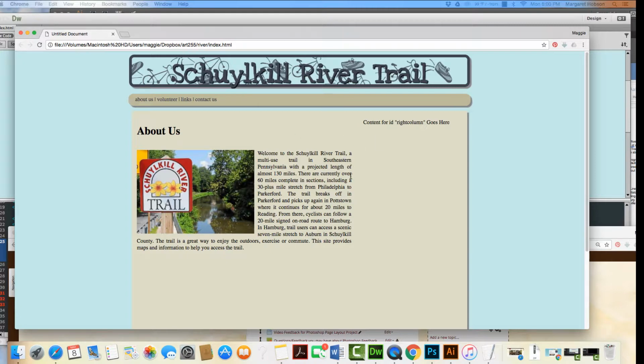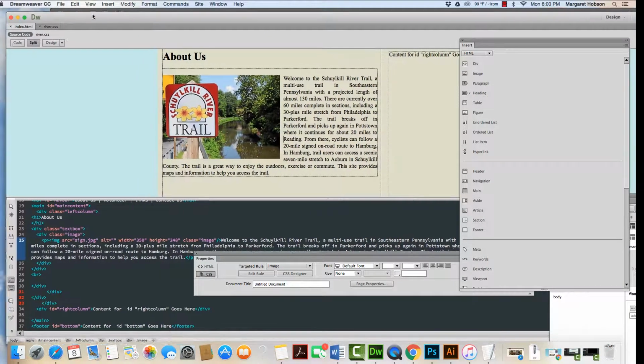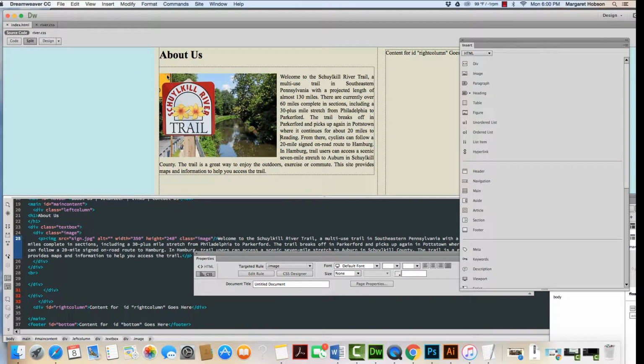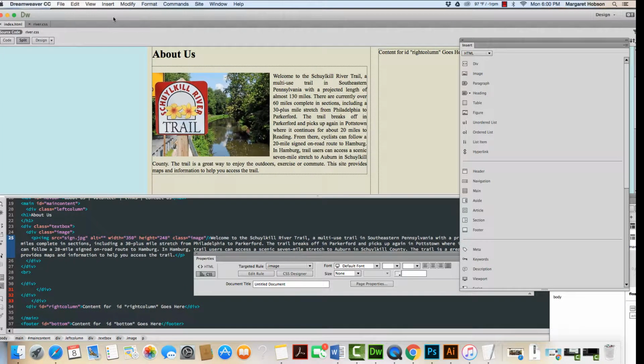Now I want to take a quick look at how I am going to go about putting the content in my right column. Well, I'm going to work in a very similar kind of way. So I'm going to close this out, come back into my Dreamweaver folder, and in my next video I'll take a look at working on my right column.